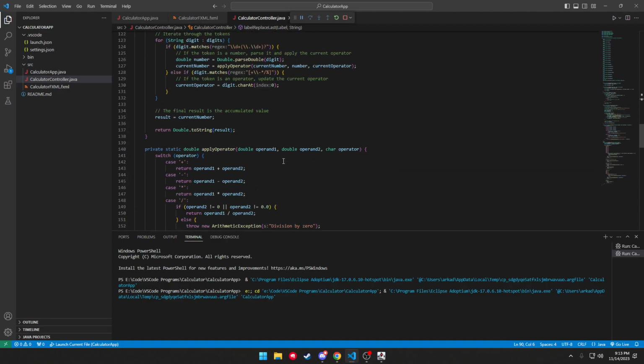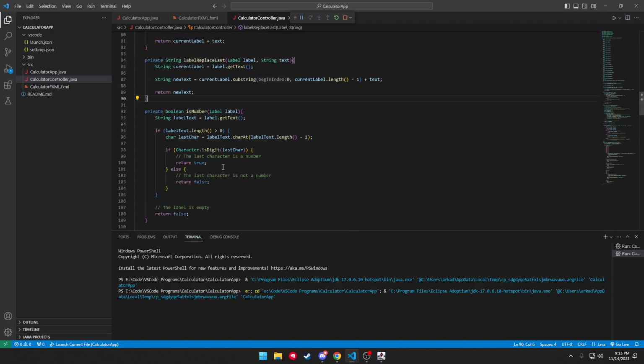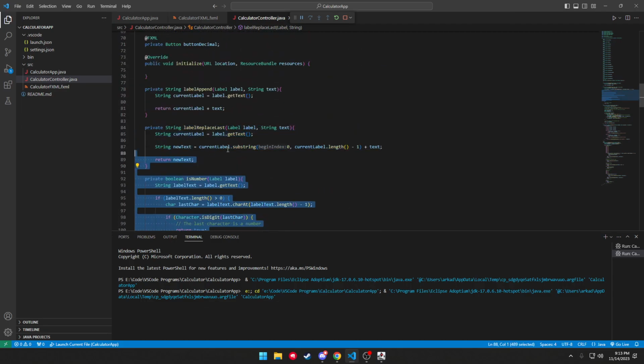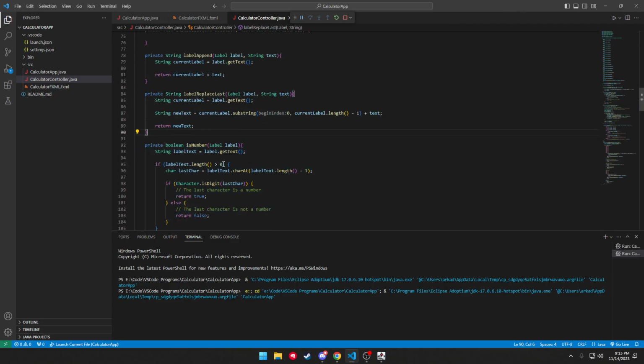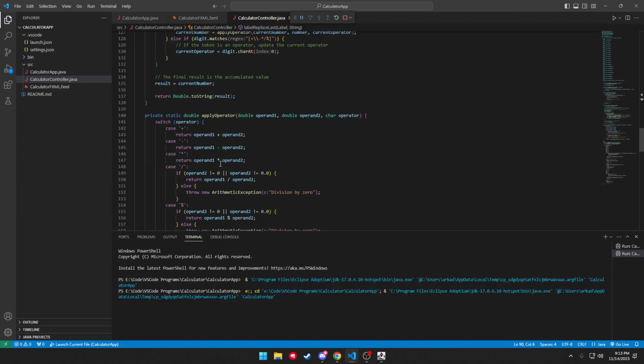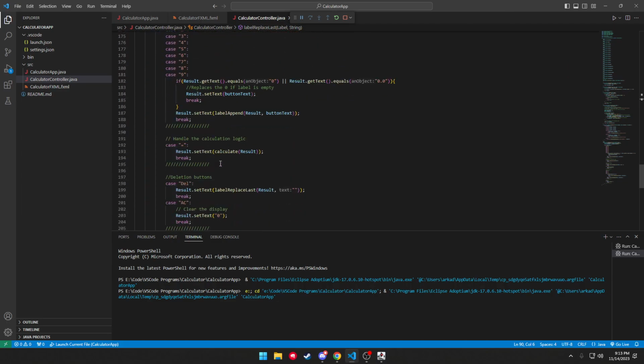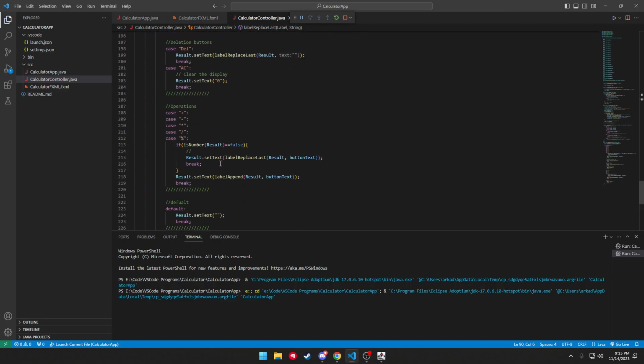I think I could have separated this number, label replace, and then label append in a different class, because they're all just for checking stuff, but I think it works fine. It wouldn't matter since it's a small program.